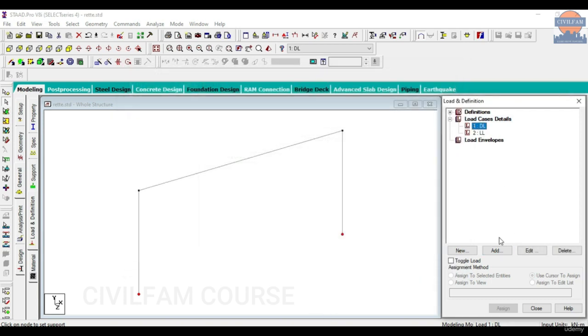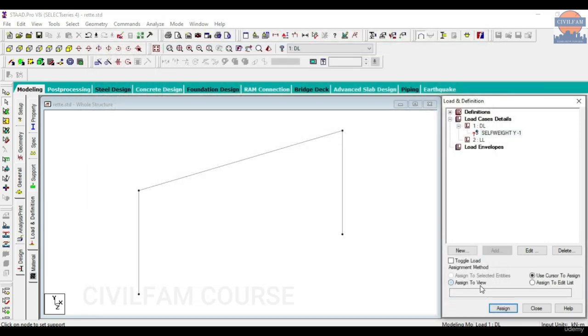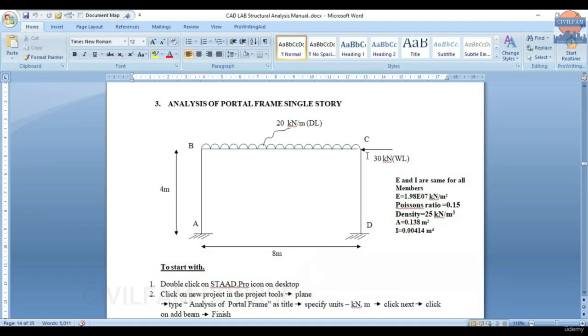Now I'll say this empty case, click on add. Self weight is already there in the Y direction. Add, close, select this, assign to view and assign like this. Live load, add. Okay, and now comes the problem. Now we have to assign loads.